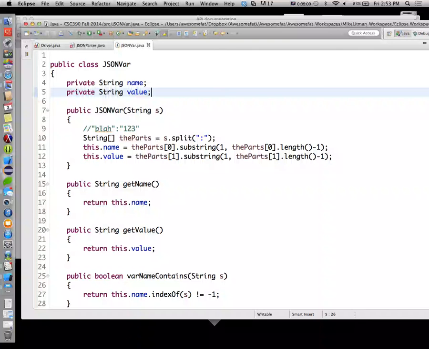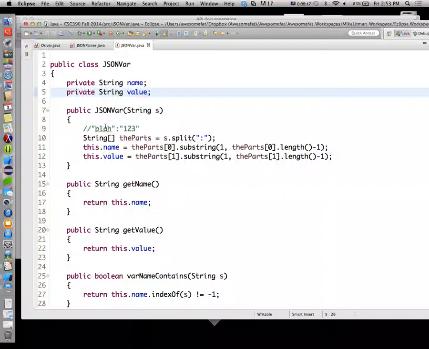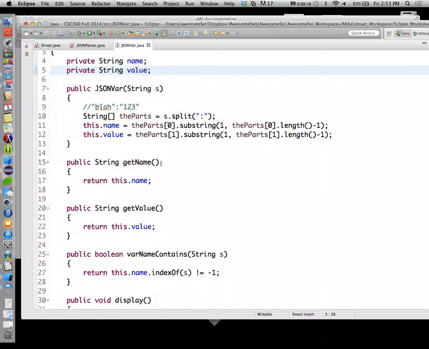Okay, now get value for var takes in a var name, and what we're going to do is go through all of our JSON vars, looking at the name. And if the name matches the var name that we're looking for, we're going to return the value.